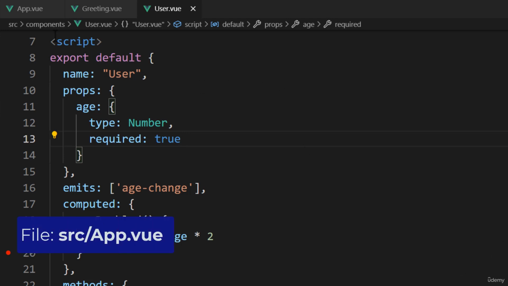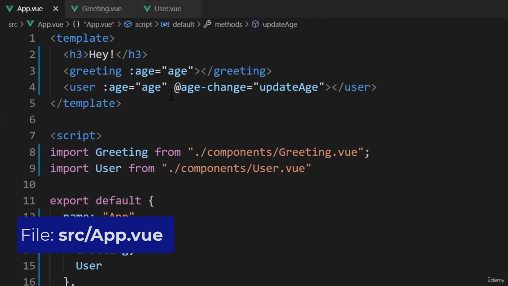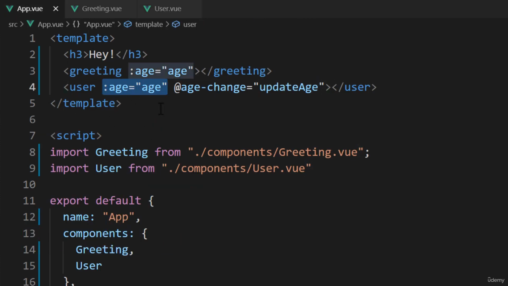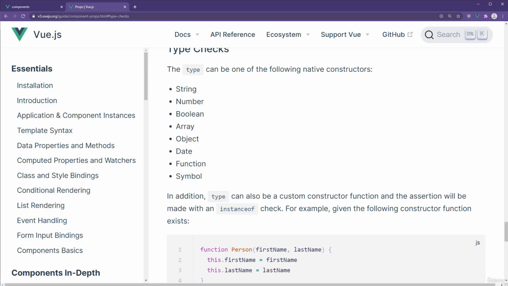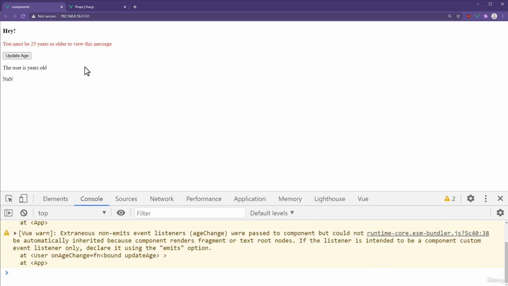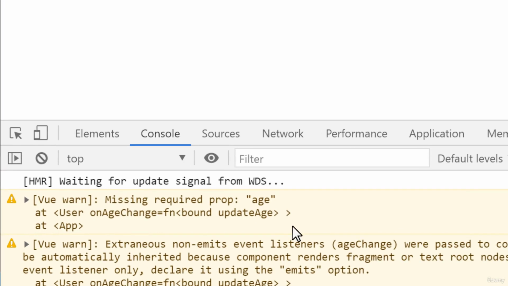Switch to the app component file. Let's remove the age prop from the user component in the template block. Next, let's refresh the page. Upon refreshing the page, we will get an error inside the console. It's telling us that the user component is missing the age prop. It's also telling us that this error can be found inside the app component file. Pretty useful information for debugging the application.